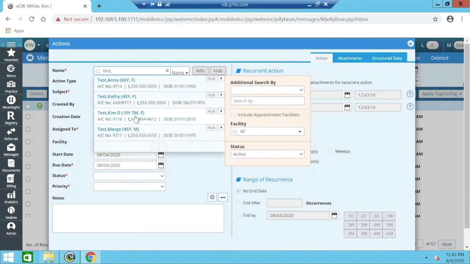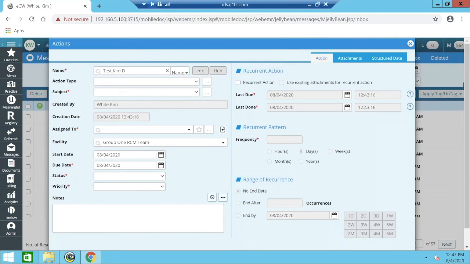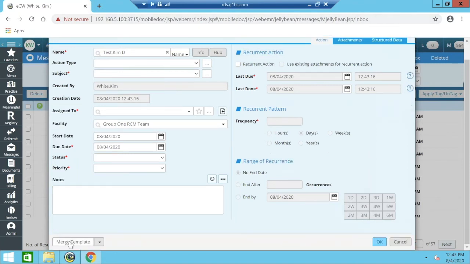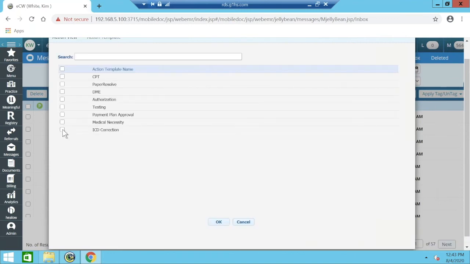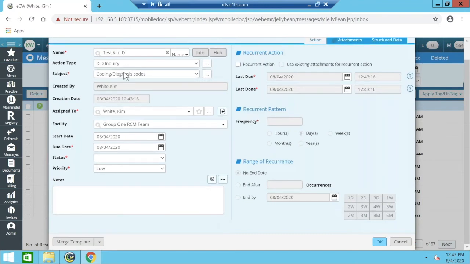Going to select that patient. And then even though you see other required fields here, such as the subject and the assigned to, I don't have to fill those in. I can come down here and click on Merge Template, select the actual template, click OK, and you'll see here the type, the subject, and the assigned to filled in.